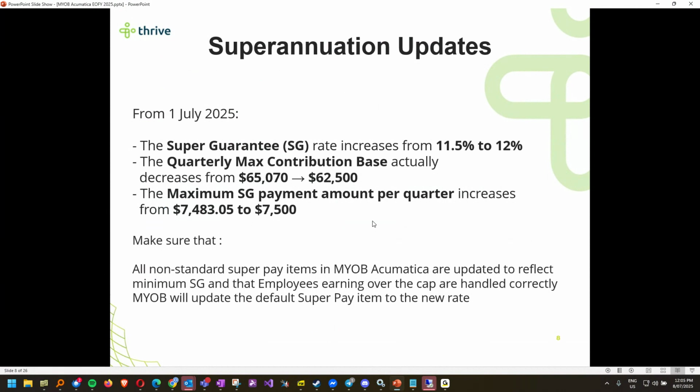So you need to make sure that all non-standard super pay items in MYOB Acumatica are updated to reflect the minimum SG, and that employees earning over the cap are handled correctly. So just a quick word about that.